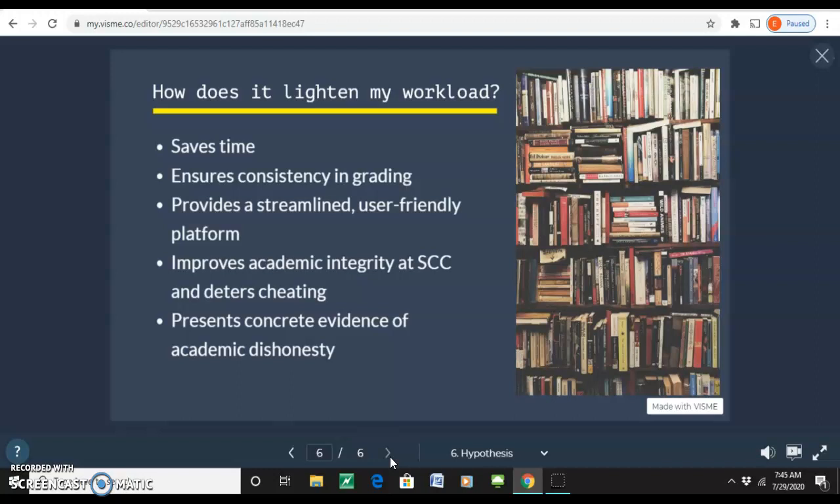It improves academic integrity at Southeastern. I think it's really important as an institution that we send the message that we have a no tolerance policy on cheating and that we will not stand for it. And it deters students from cheating on their assignments because, in a way, they're paranoid about Turnitin and its capabilities. And then last, if a student does commit plagiarism, Turnitin gives you concrete evidence that yes, the student has cheated, this is where the information came from, and this is how much of the student work has been plagiarized. So there's really no arguing with what Turnitin proves.